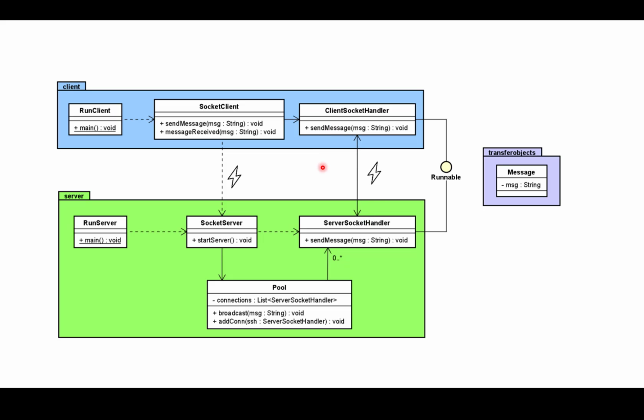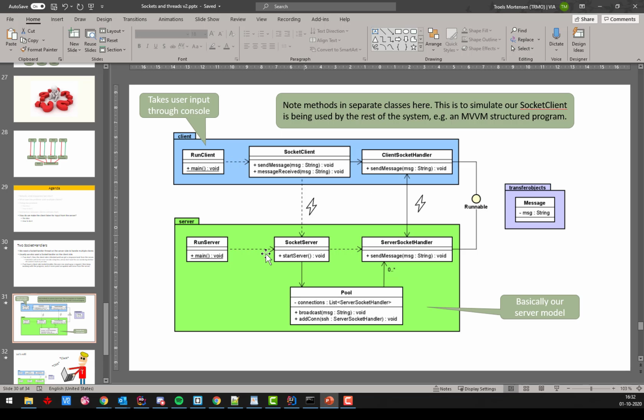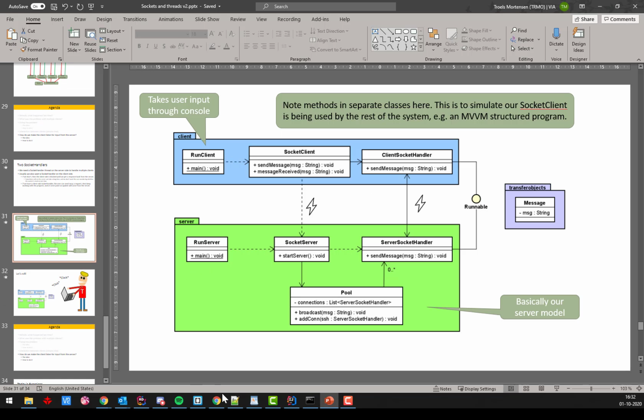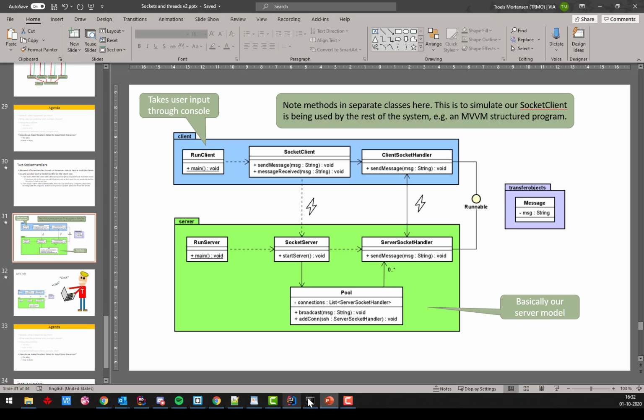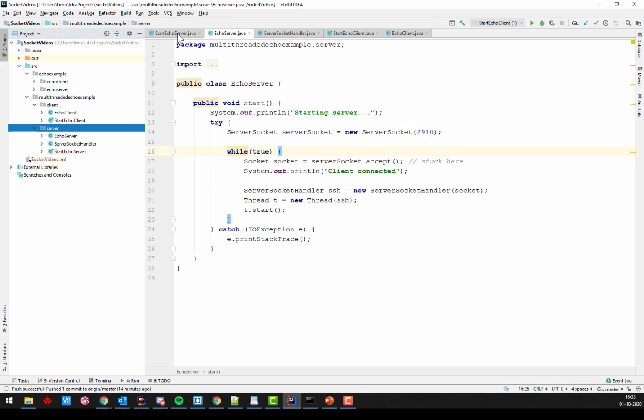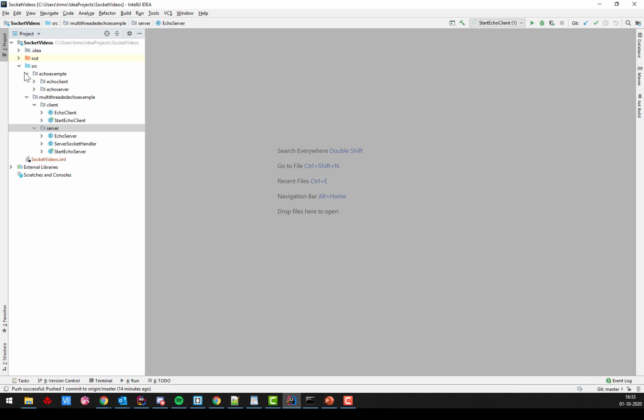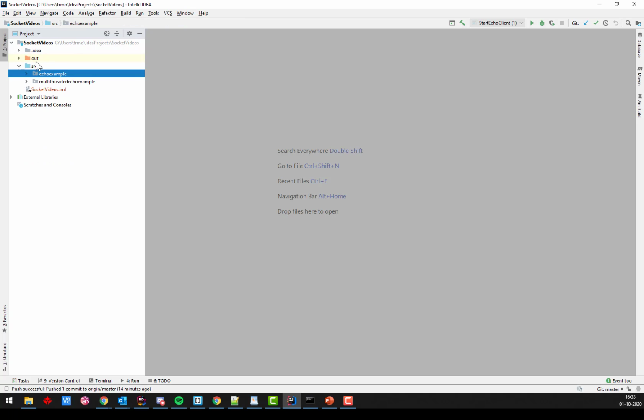So let's give it a go. That's not IntelliJ, that was Rider. That's next semester.